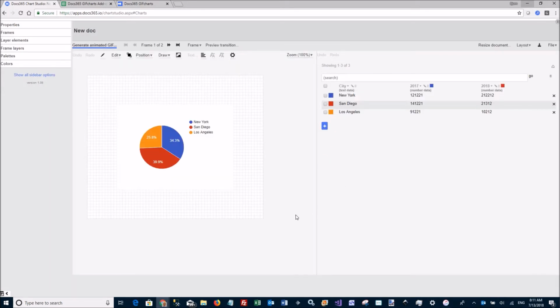So I have imported the data. As you can see, I see the first frame here, 2017 and 18, New York to Los Angeles. I have my pie chart. I have up here frame 1 of 2. So I go to frame 2, I see the 2019-2020 data. You can add as many of these frames as you want. And the idea here is that you then can animate the changes from one frame to the other.